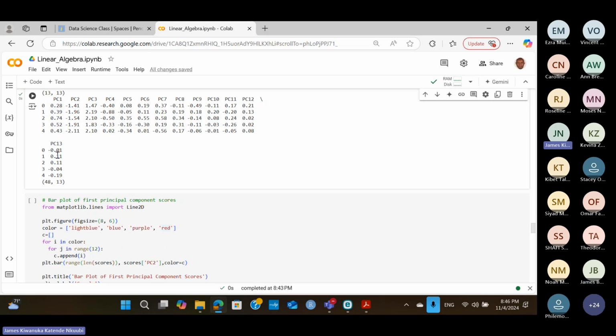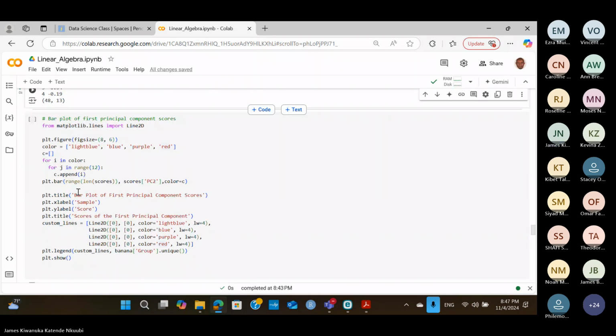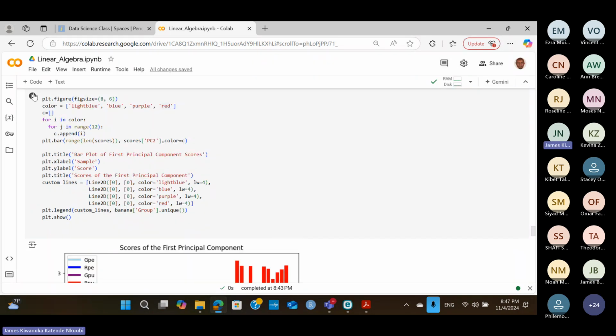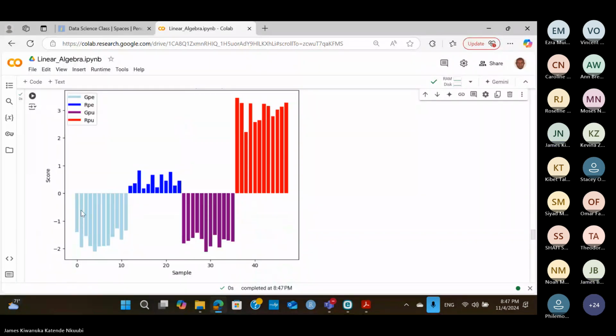But now if you pick just PC1 and try to plot the values inside the first PC1 as bars, that is what this code does. Let's run it to make sure it is okay. So this is for the first banana variety, all the 12, the scores on each of the first banana varieties. That is a green peel. These are the scores for ripe peel bananas. And then these are just on the first principal component.